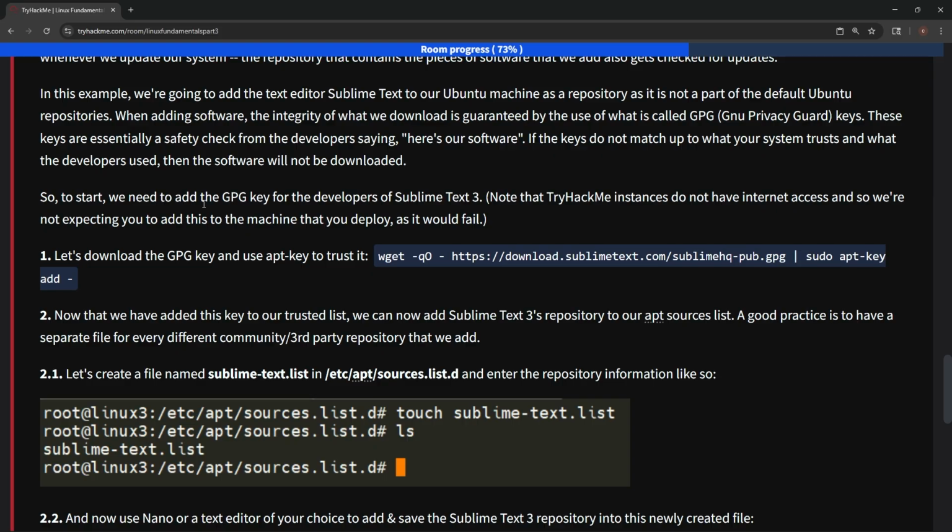So to start, we need to add the GPG key for the developers of Sublime Text 3. Okay, so I guess we're downloading Sublime Text 3, and instead of calling it software, we're going to be calling it some repositories. I don't know. Note that TryHackMe instances do not have internet access, so we're not expected to add this to the machine that we deploy because it would fail. So let's download the GPG key and use apt-key to trust it. So we'll do a wget -qO - and then the HTTP address. We'll have this website right here. This is where we get it from.